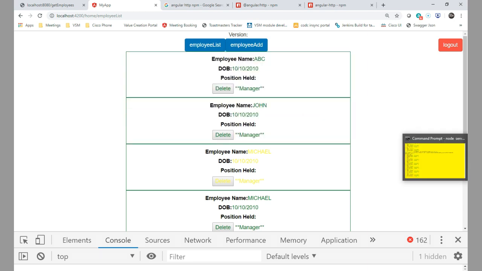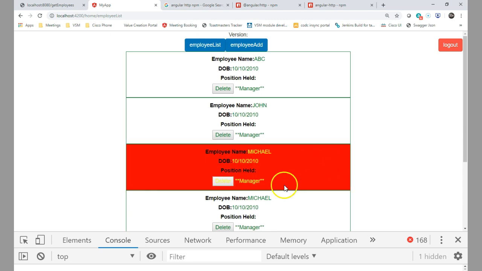In the next session, we will create an HTTP service separately. As a good practice, you should not be injecting the HTTP client everywhere. You should create your own service. In that only you should inject the HTTP client, and we should call our service created for HTTP. That service will host all the other operations like delete, add, and many others.